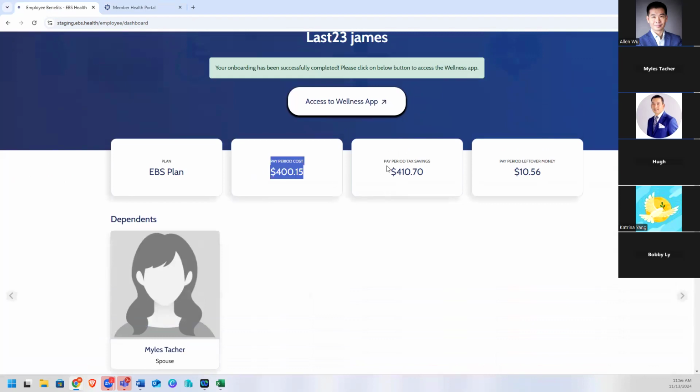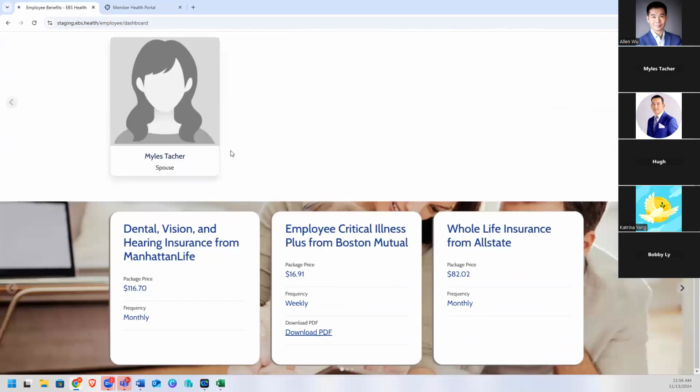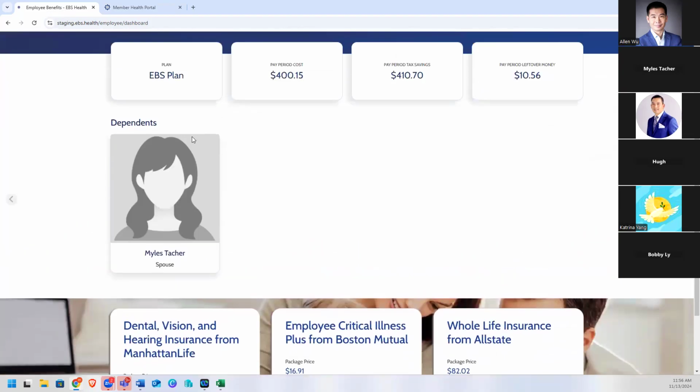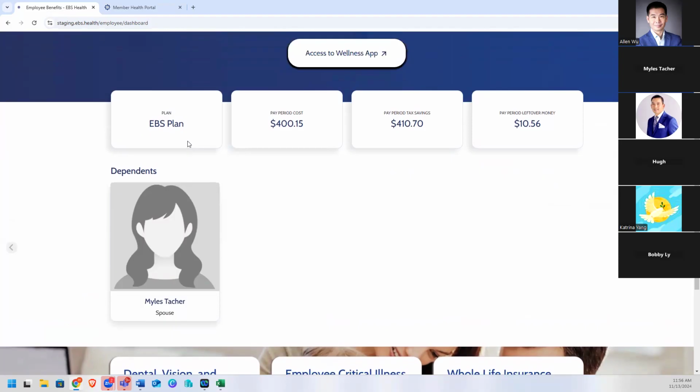So just right there, and I know I went very slow. This is their pay period. This is how much they technically saved, 410. This is how much they spent on their program, 400, and this is what's left over in their paycheck, the $10.56. So their paycheck went up $10.56. Their spouse is their dependent. They would get an email login, and they would be able to use the wellness. That is the whole enrollment process.